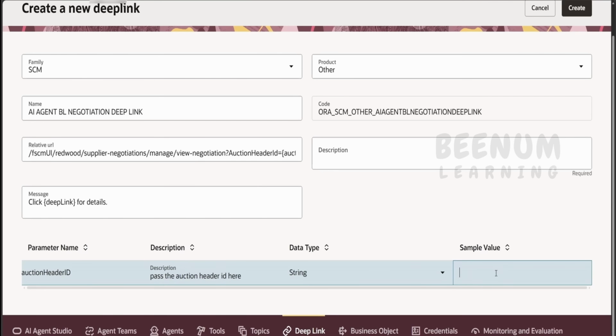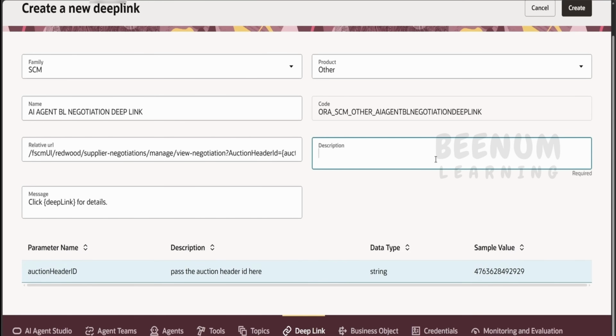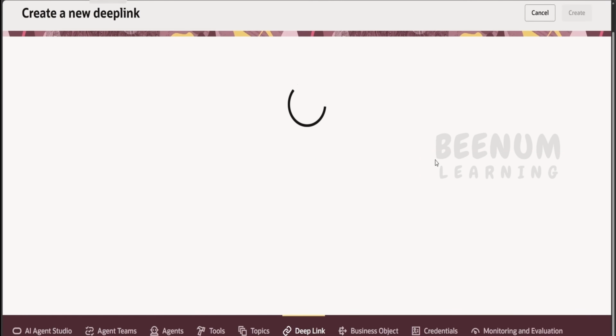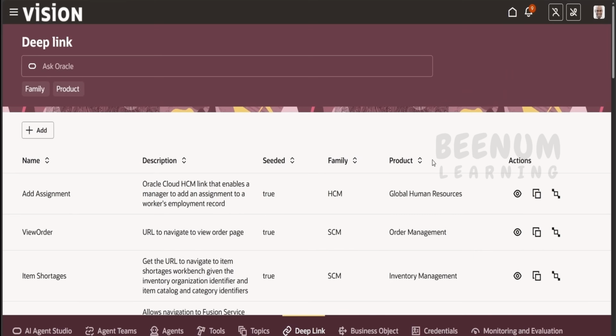Sample value, if you want to give, you can tell it will be looking for some big number, not a small number. Here I will say this will take the user to the view negotiation page. Yeah, that's it. Let me just click on create. Then we have successfully created the deep link.